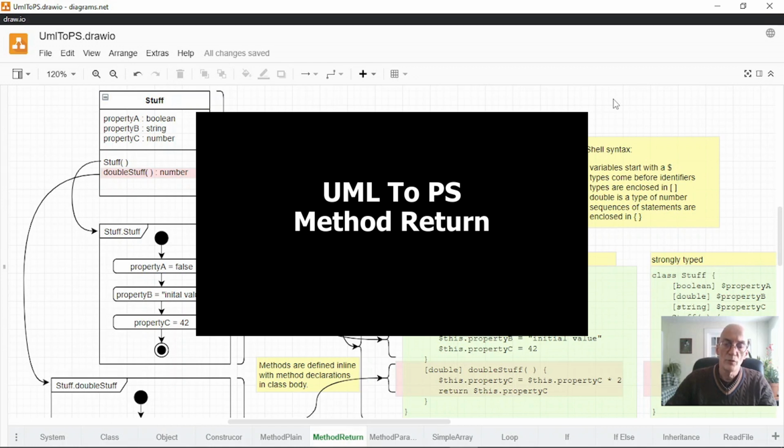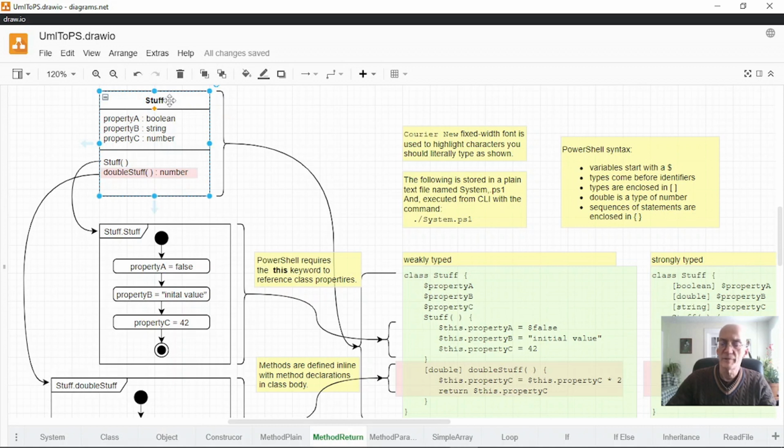In this session, we'll implement a return value for one of our methods. So here's my class stuff with its 5 members, the 3 properties, the 2 methods. One of the methods is the constructor, and the other one is this double stuff method. Notice what I've done this time is I've called out that the double stuff method returns a number.